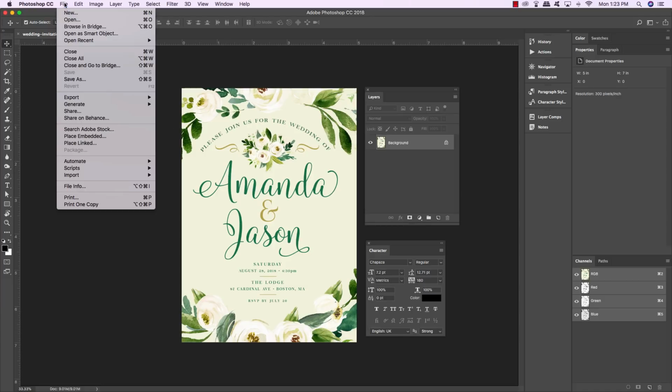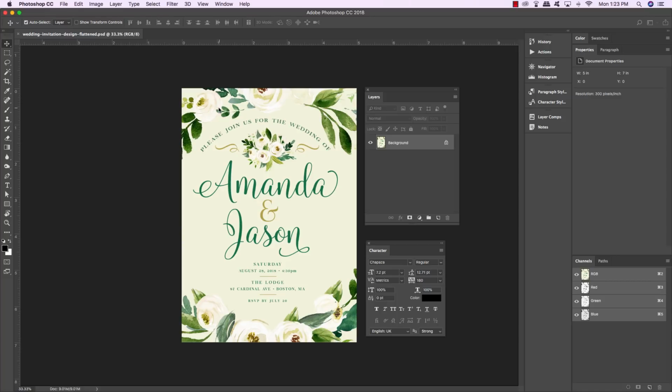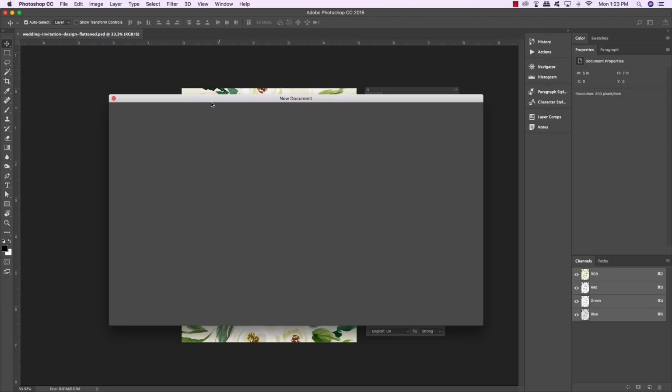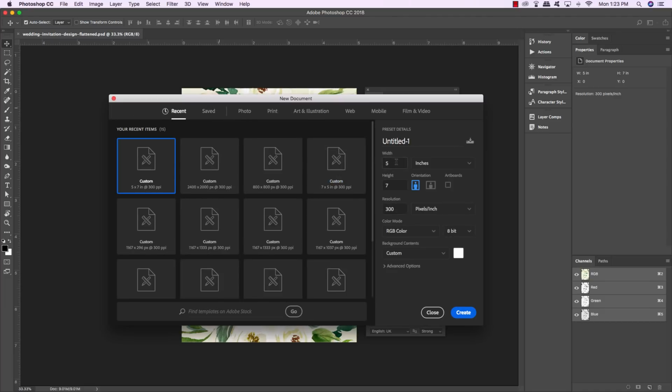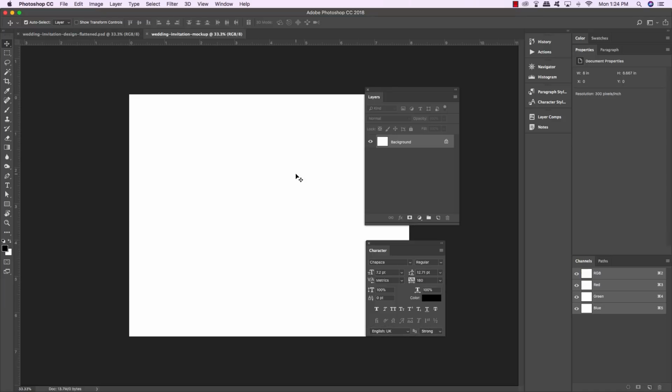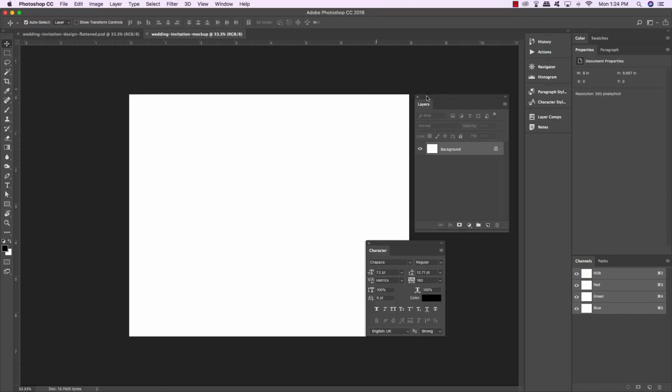Now for this next part, we're going to come up to File and choose New to set up our new document so we can begin building a realistic looking mock-up for our invitation. And we're going to be adding a few other wedding related elements to this as well. So the first thing we're going to do here is give this one a name, Wedding Invitation Mockup, and then change the increments from inches to pixels, make the width 2400 and the height 2000. And then go ahead and press Enter to create your new document.